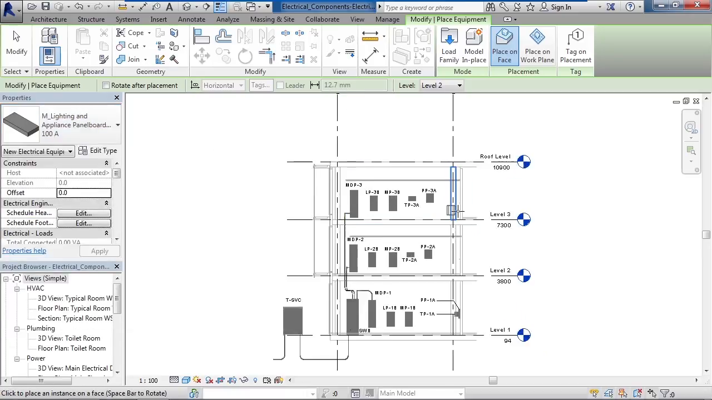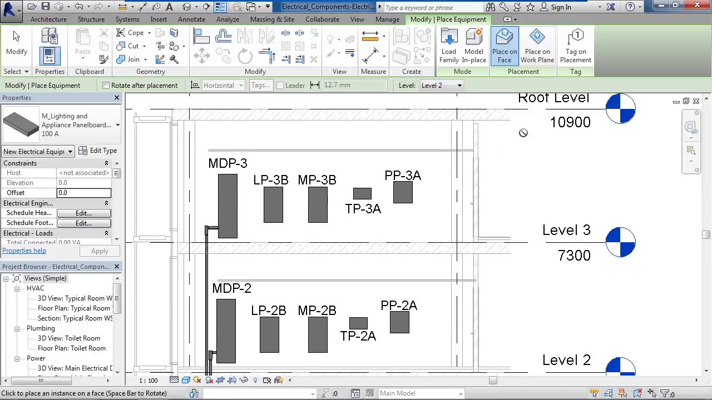Then what I'll do is I'll zoom in around the 3rd floor. Now, before placement, if I look at the upper right of my ribbon, I'll notice in the placement area, it reads Place on Face, meaning I have to pick a face of an element to place this panel board, which could be a wall, could be a ceiling, or it could be a floor, depending on the view that I'm actually looking at. Typically, I'm going to want to place these on walls, so I need to be looking at an elevation or a section view.